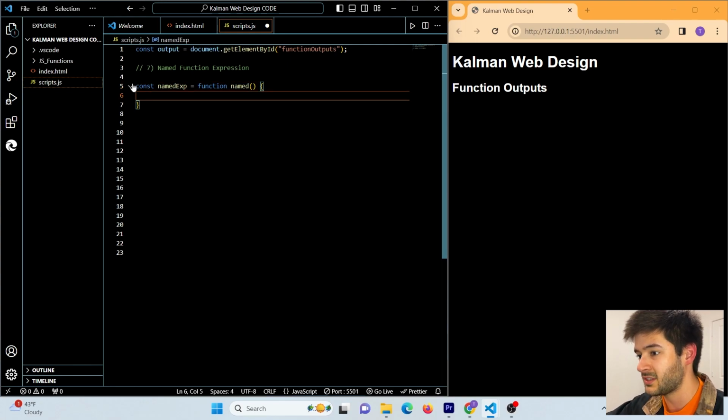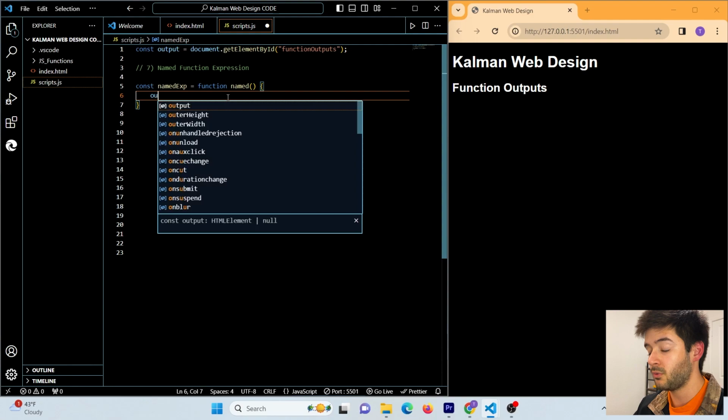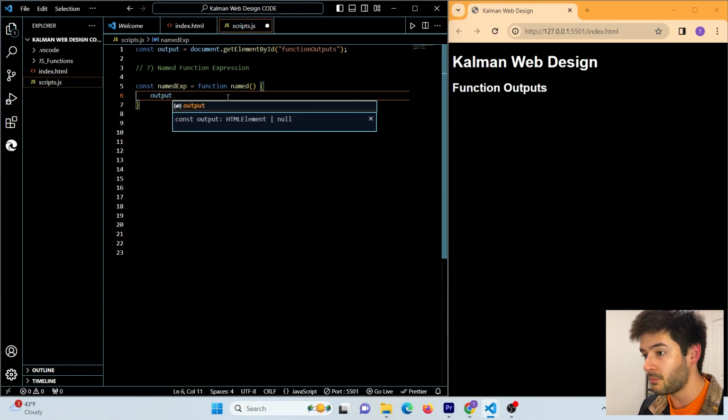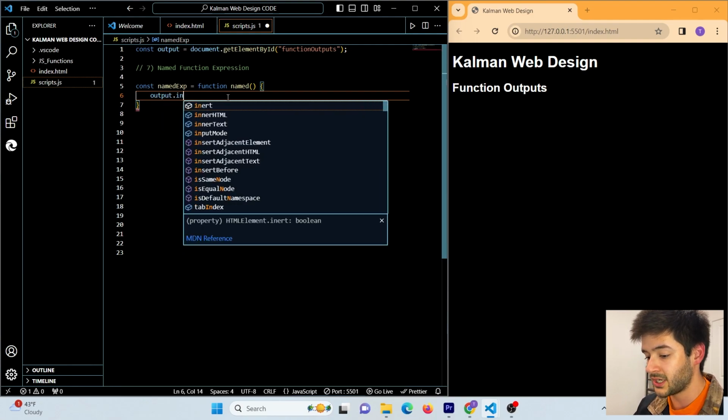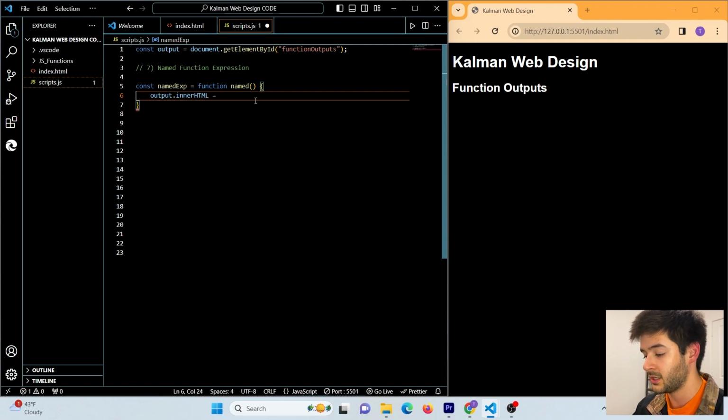And as you guys can see, this looks extremely similar to just a basic function declaration. All we're doing is adding a variable in front of it, and making it equal to our function. Now what we want to do is reference our output variable here and change the inner HTML of this particular element to a string that says this is a named function expression.